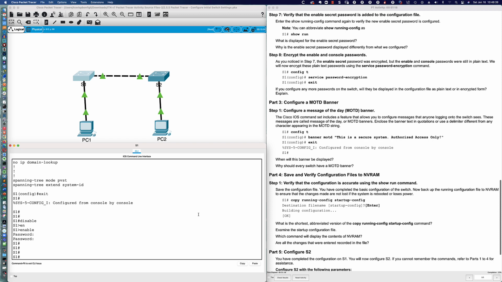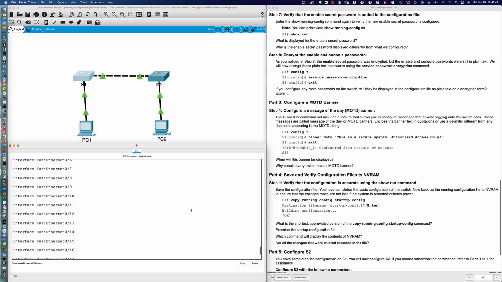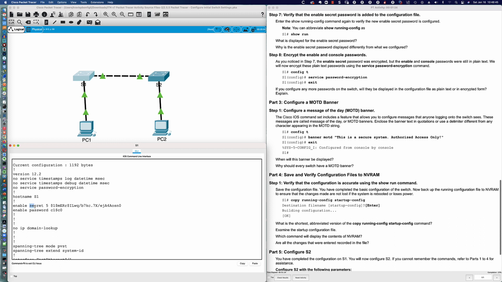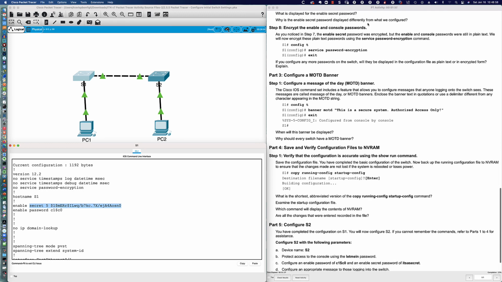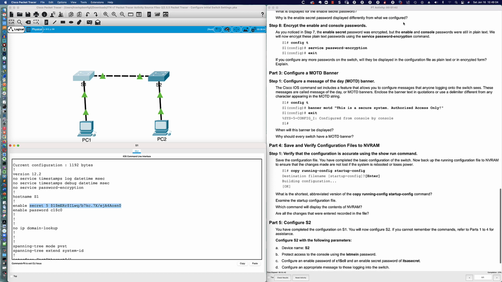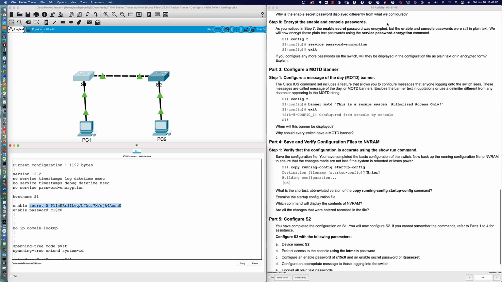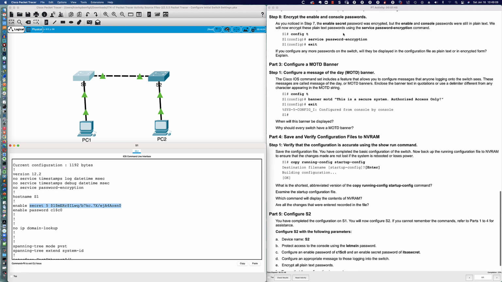And so they want us to say show run so that we can see that the secret password is now encrypted. So what's displayed for the enable secret? It's just an encrypted string, right? It's the cipher text, not the clear text. Why is the enable secret password displayed differently from what we configured? It's because it's encrypted and hashed. You'll hear it referred to as being encrypted, but technically, it's an MD5 hash that's being used to obfuscate and hide what the real enable secret password is.